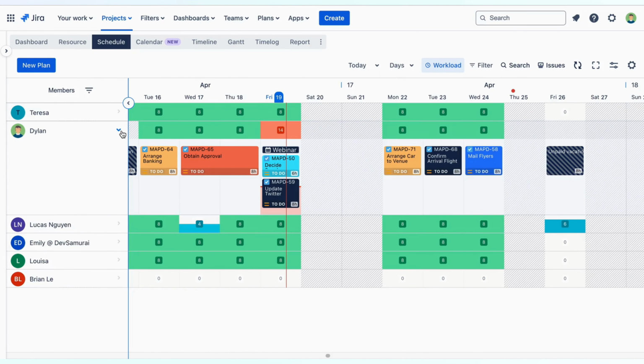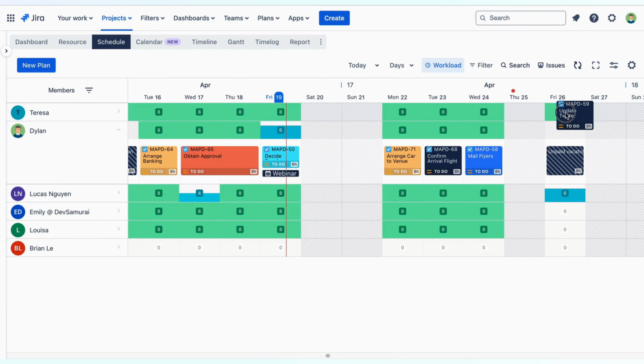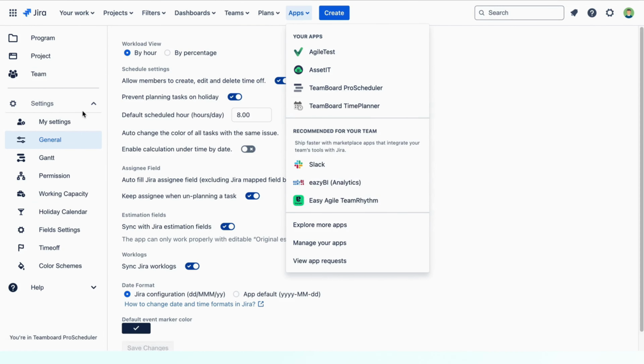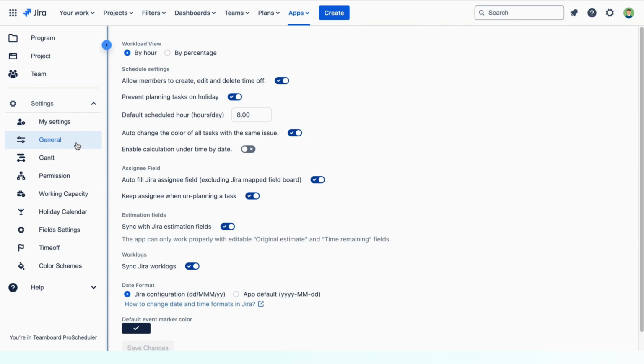You can plan tasks directly from this view by clicking on a cell to add tasks, or adjust task schedules by dragging and resizing task cards to fit different timeframes. To change how workload is displayed, go to App Settings, General, and adjust the settings to show workload by hours or percentage, depending on what makes most sense for your team.